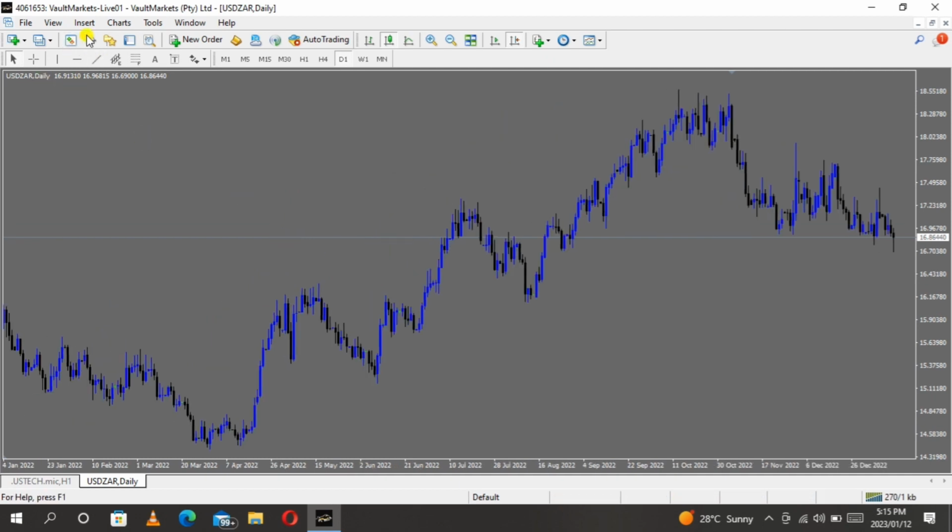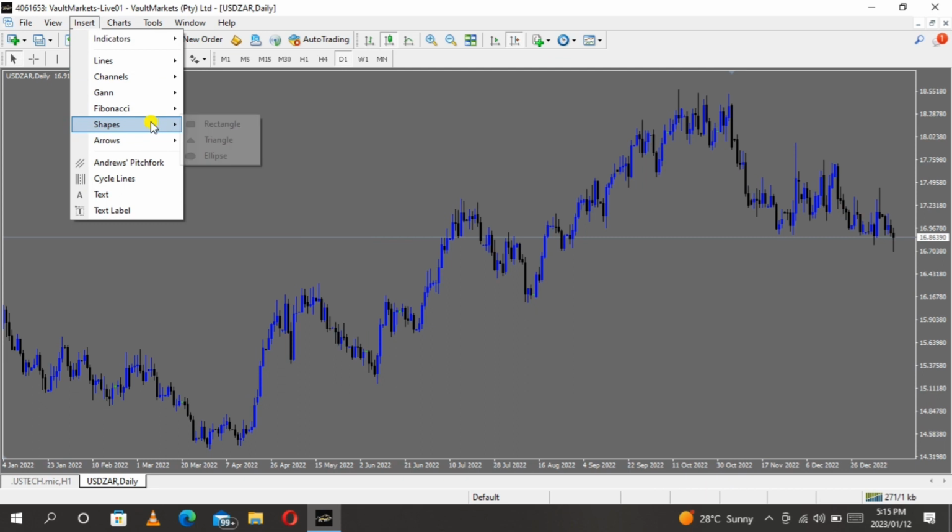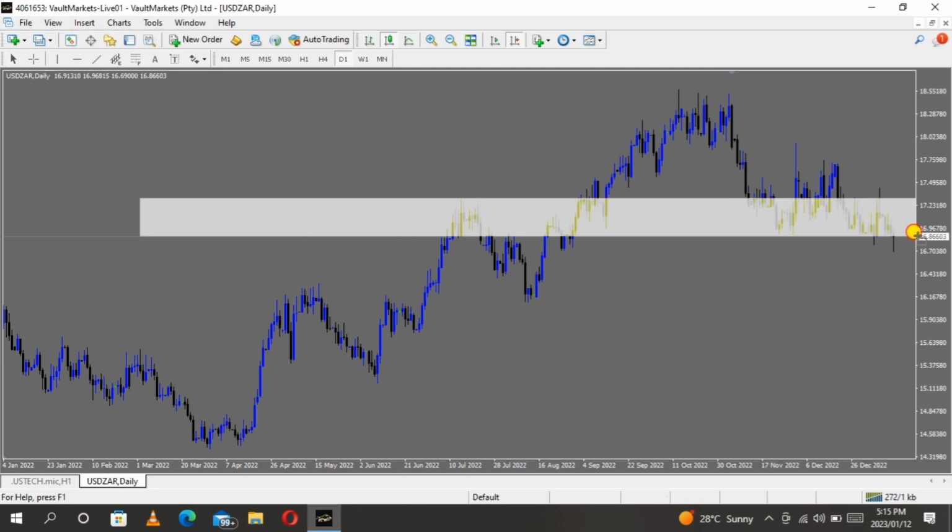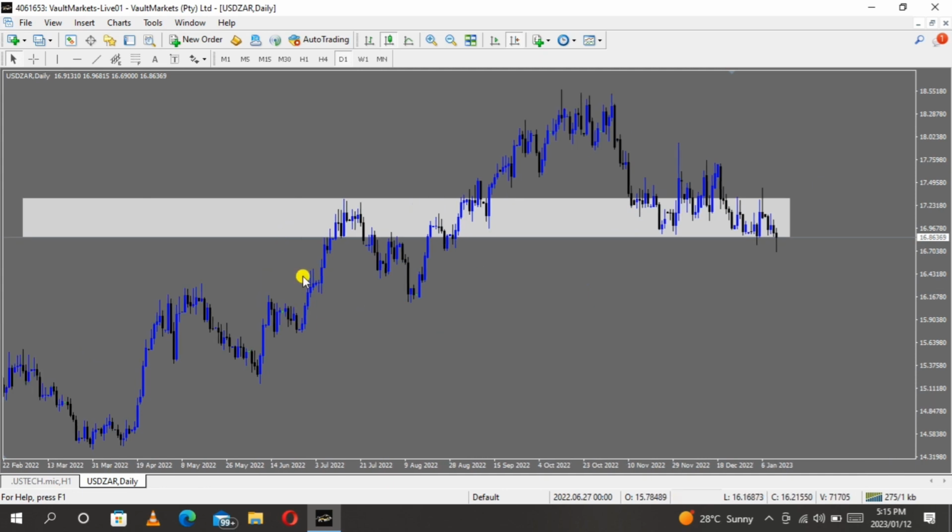So let me just show you. This is what you want to use for your zone, right? When you want to mark out a zone. As you can see, I just marked out this zone. So this is what we use to mark out zones, right? Zones.